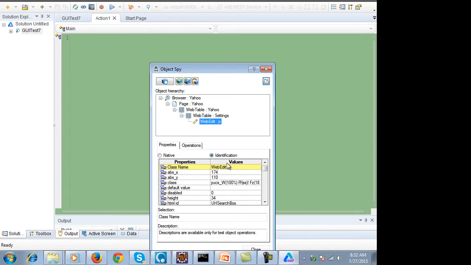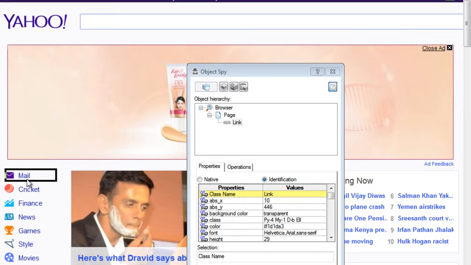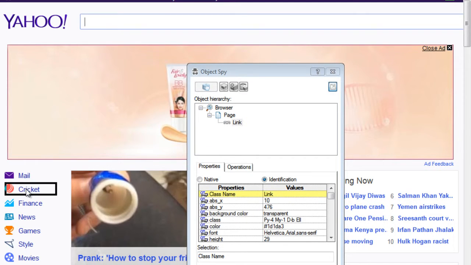So every object has properties. The properties can be recognized with Object Spy. And every object has a certain class name as well.